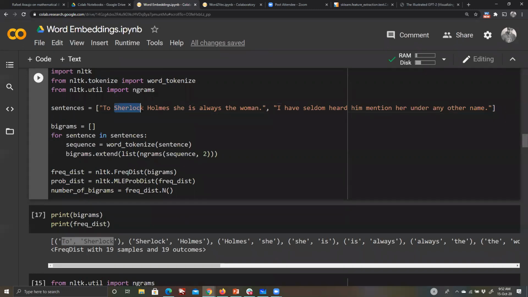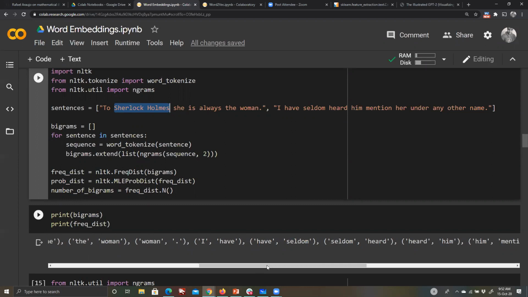It will go for the next token, Sherlock. For Sherlock, "to Sherlock" has already been covered here. Again, remember, it's not a mathematical combination. It doesn't have to do "Sherlock to." It will only do what it sees over there. So with Sherlock, what is the combination it finds? Sherlock Holmes, then Holmes and she. So even if you see some repetition, that will be captured here. Understand?